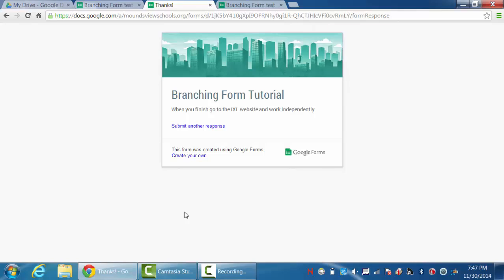And so that's a branching form. To sum up, it allows students to have multiple paths, and they don't necessarily have to cover every single topic. They only have to cover the topics that they need to cover. So that's it for this branching form tutorial. I hope that this is helpful for those of you who want to try some branching forms in your class, to do some differentiated instruction and different things like that.